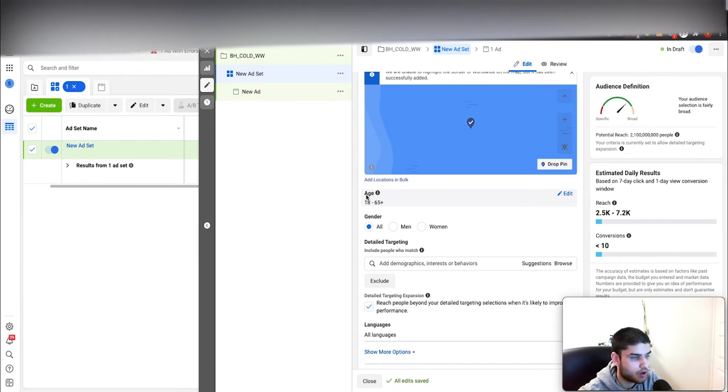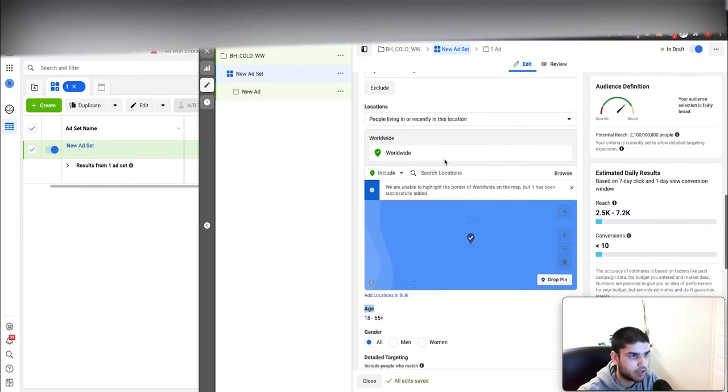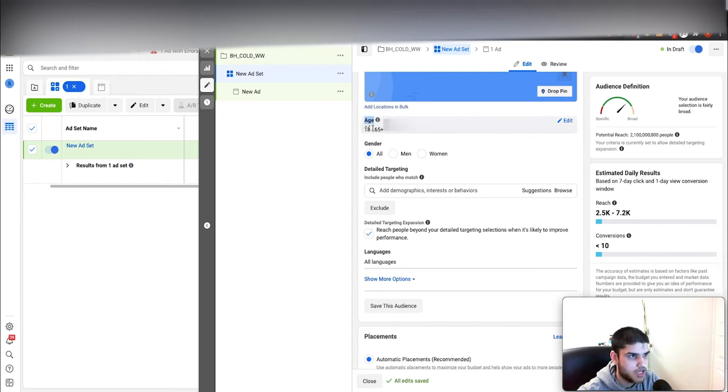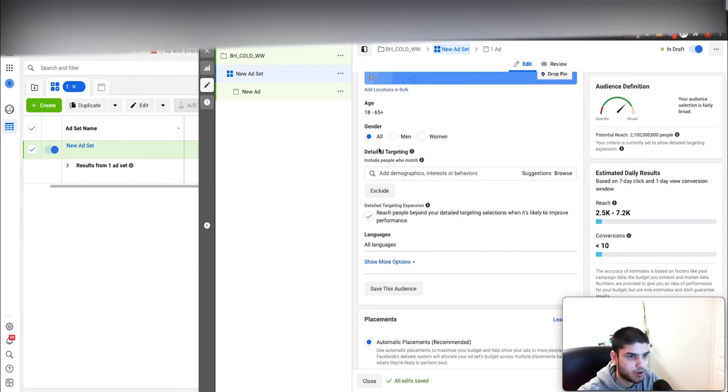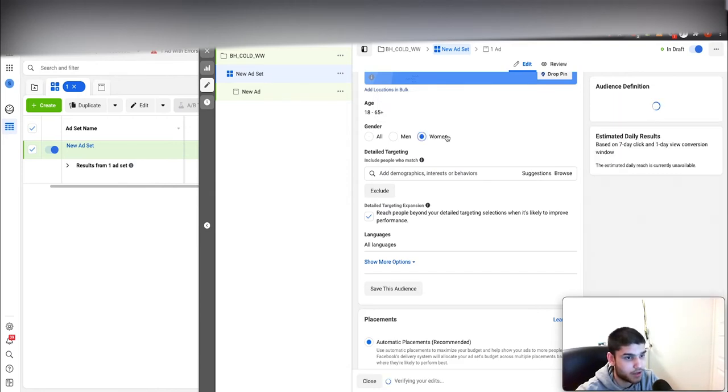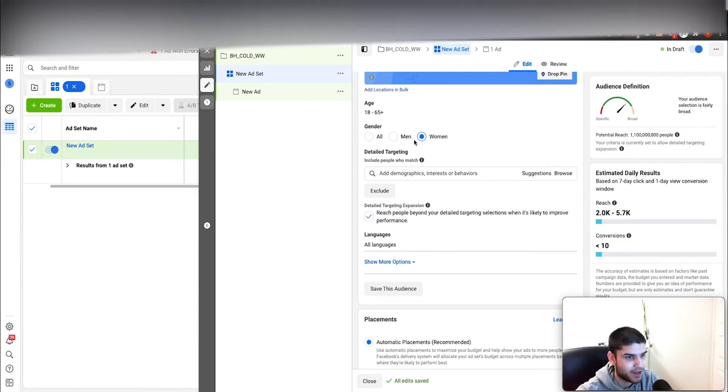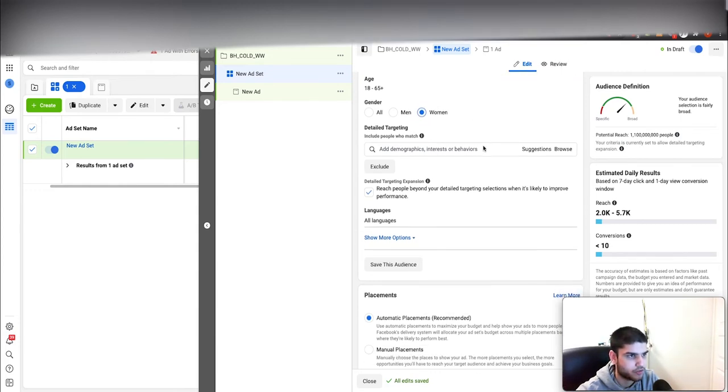Now let's say we've selected the country as worldwide, right? And now for age, you just want to leave it broad. So 18 to 65, you don't really want to mess with that unless you know the product is for 30 plus or 18 and under. It really depends. I usually leave it broad, 18 to 65 plus. Gender, the blackhead vacuum is mostly for women. I'm not saying men don't buy it, but it's mainly for women, right? But you could select all if you know that your product is for both men and women, or you could select men if you know your product is for men.